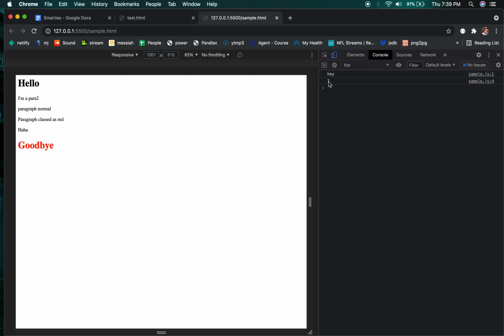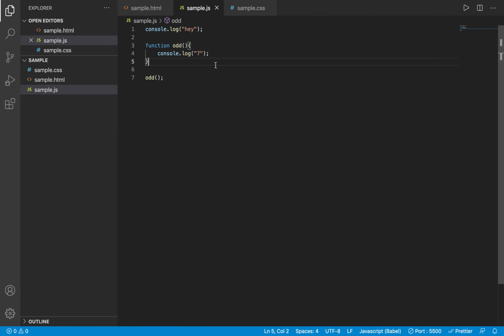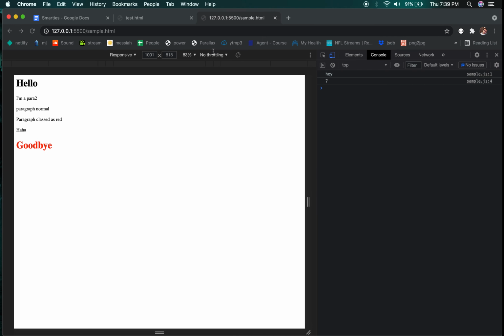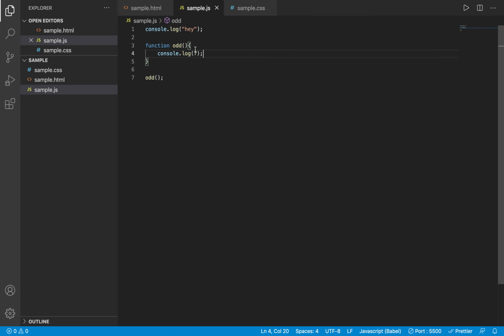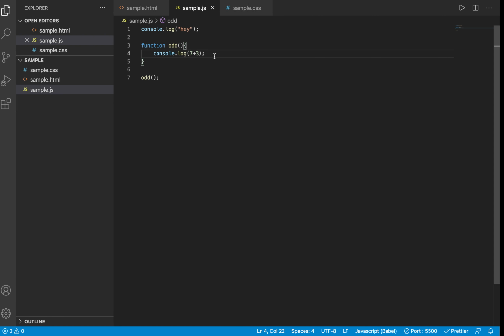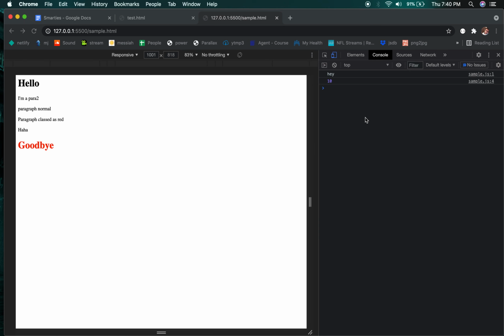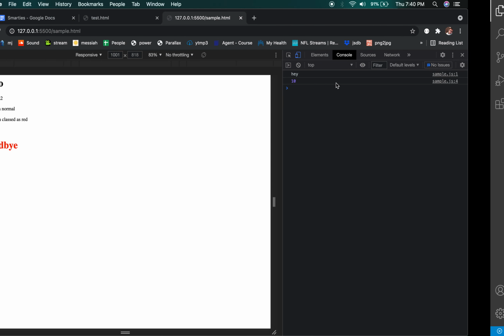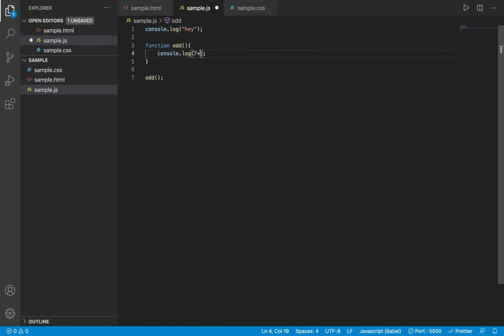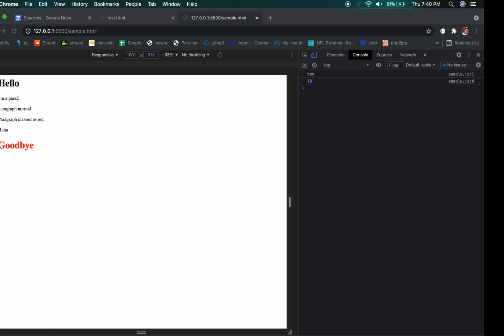It says 7 right here. If I said 7 without the quotes, it would also say 7. But see, it's a little different. Okay, so if I said 7 plus 3 with no quotes, what would I get? 10. Because 7 plus 3 is 10, and now I'm saying console.log 7 plus 3. So it's saying 10. But if I said 7 plus 3 with quotes, it would say 73.